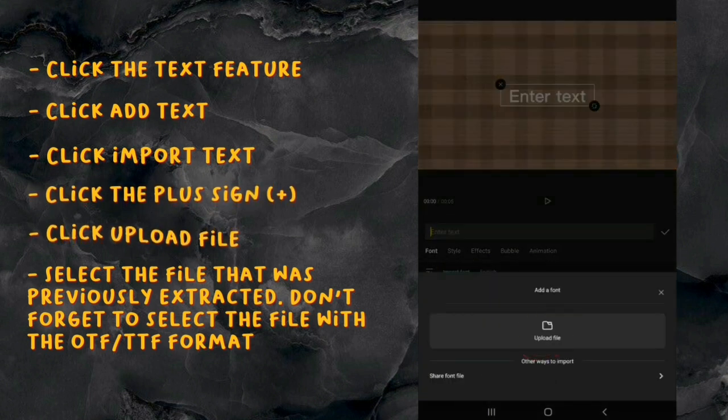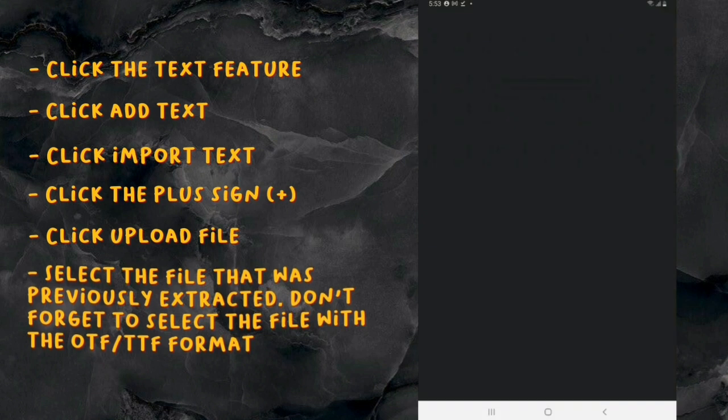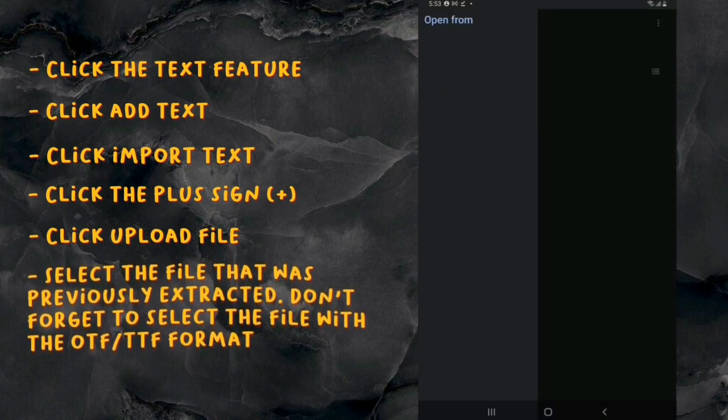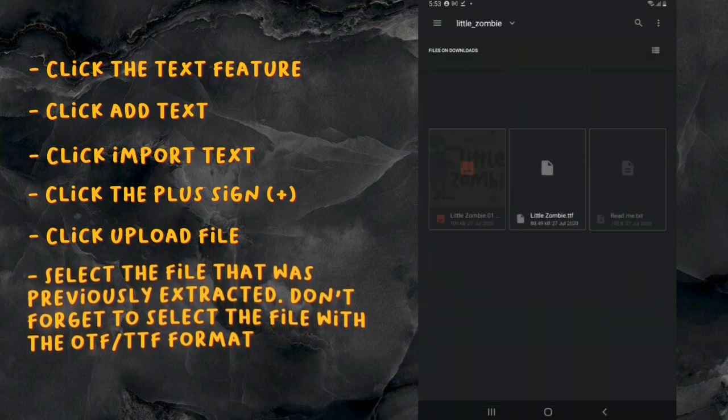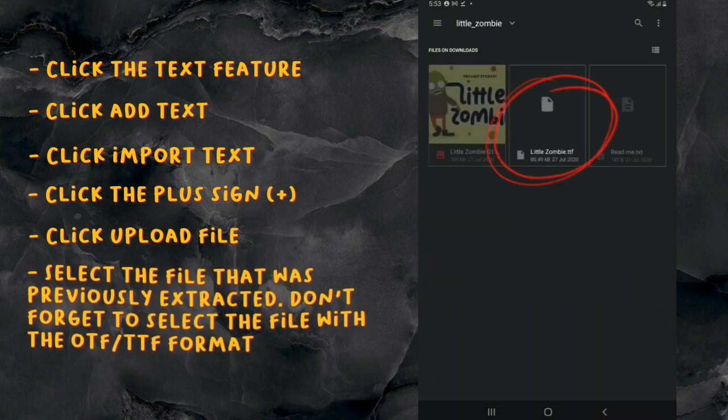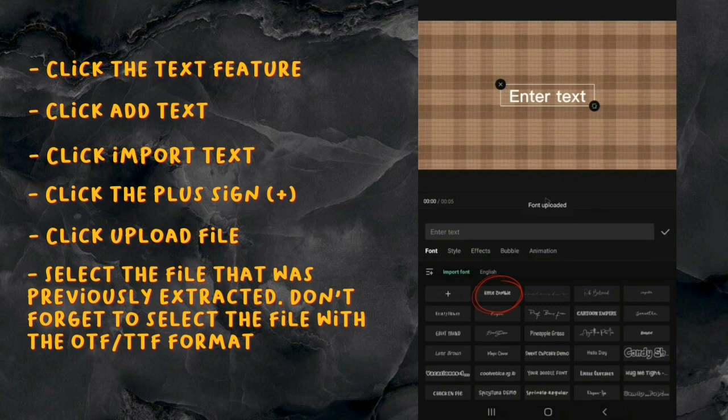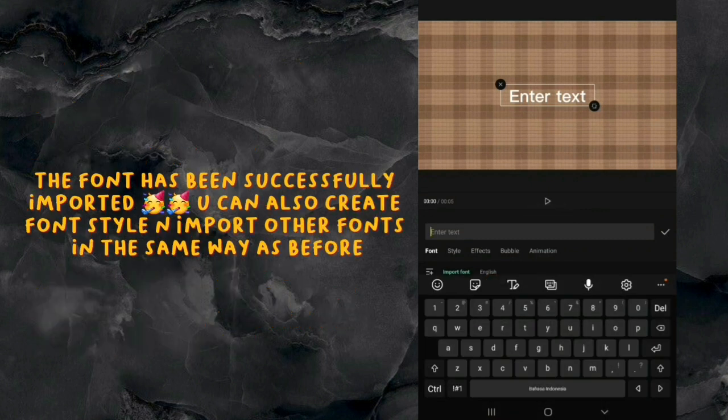Click Upload Files. Select the file that was previously extracted. Don't forget to select the file with the AUTHORWAV format. The font has been successfully imported. You can also create font style and import other fonts in the same way as before.